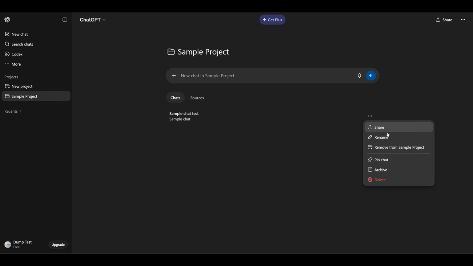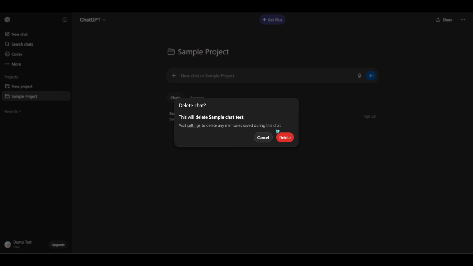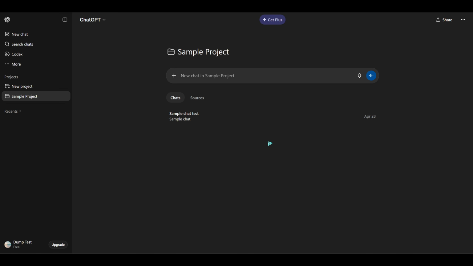This action removes the selected chat from the project's chat list. Before you proceed, it's a good idea to double-check that you've chosen the intended conversation, since deleting a chat is a cleanup action you'll want to be sure about. Once you click Delete, the chat disappears from the project, helping you keep your list streamlined and relevant.